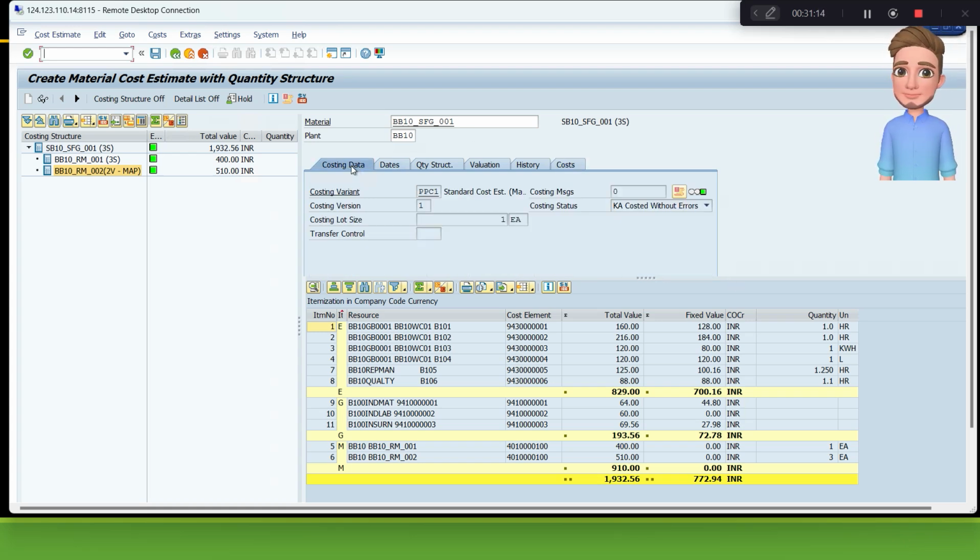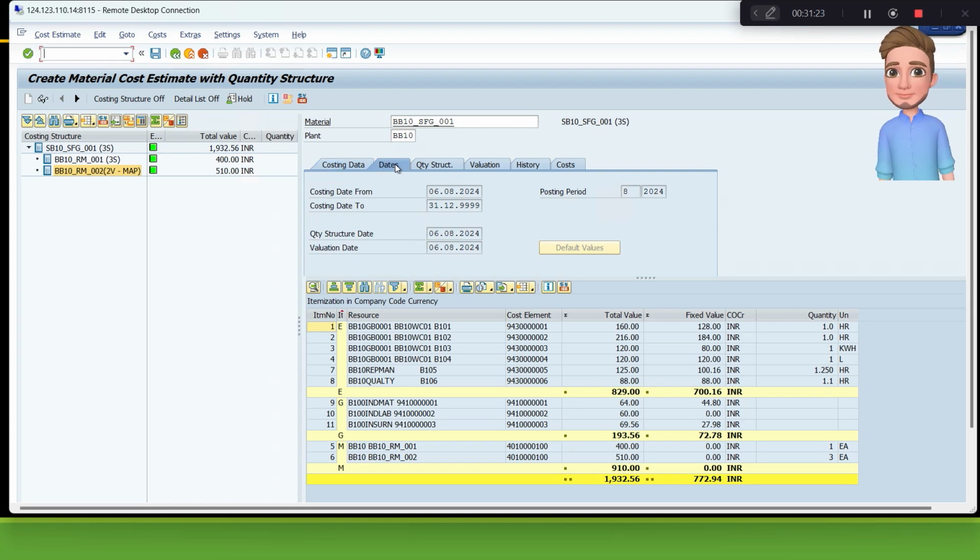Now go to the costing data, other information. It has costing status, no errors, costing messages 0, lot size, transfer control. Go to dates. In dates, it has taken from date control, right? It is setting up from 6/8. Even if I try to set it up from the beginning of the month, it doesn't allow.